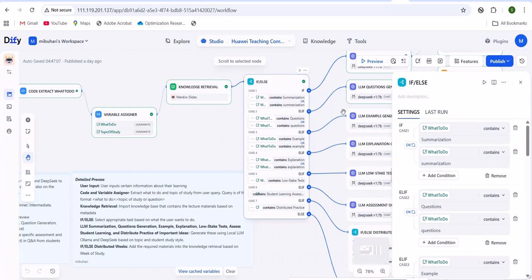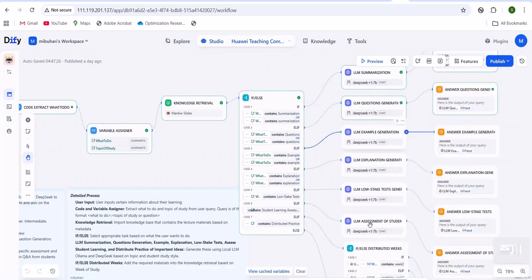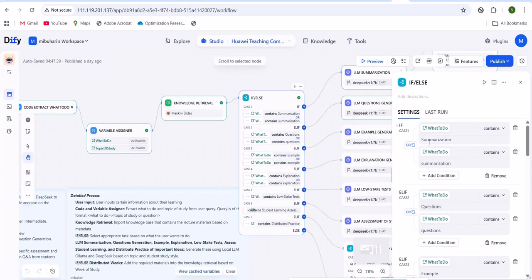Here we are looking at what to do of the user. If the user says he wants to do summarization, you will call the LLM for summarization purposes. If the user says we want to do question generation, you will call question generation and so on. Appropriately, the respective calls to the local LLM are made based on what you want to do. And in the what you want to do, we do accept uppercase and lowercase as well.